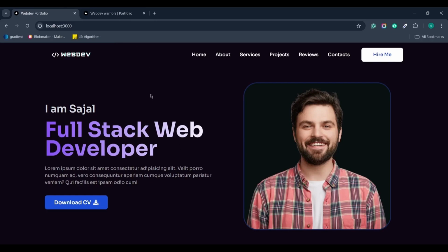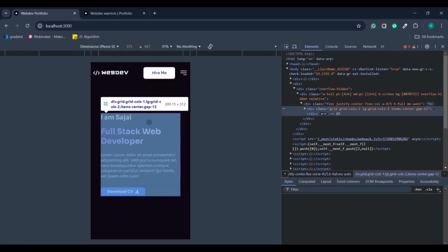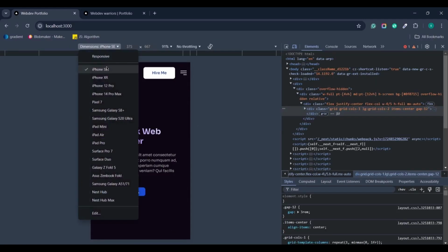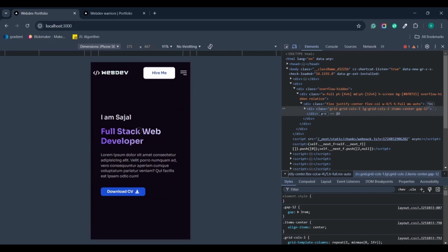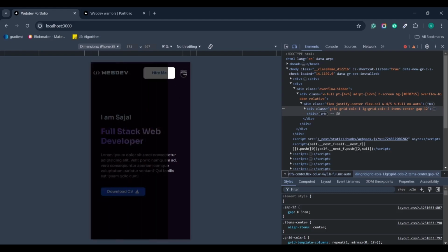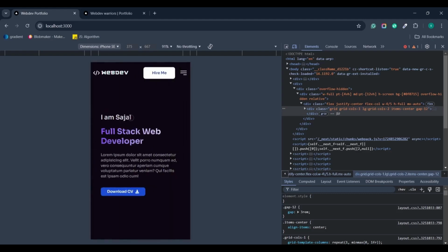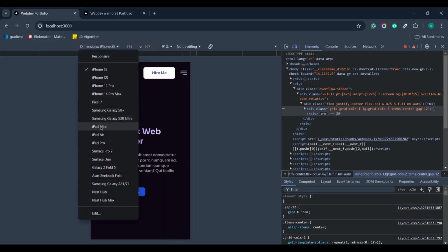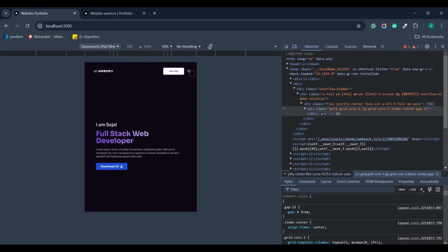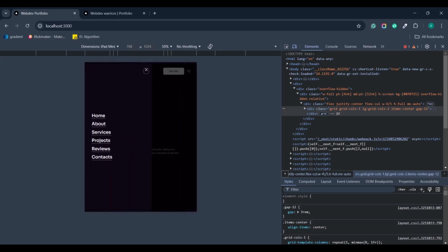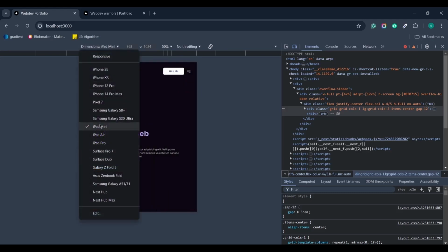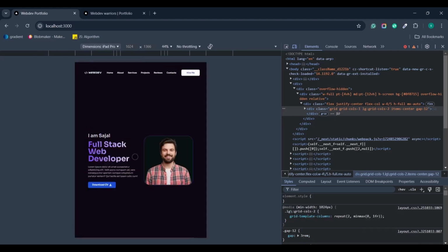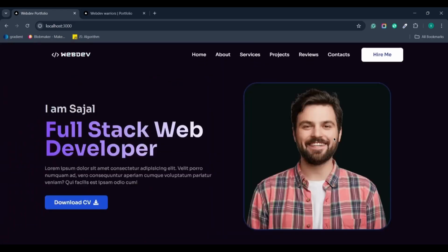So now if I inspect to see if this is mobile responsive or not, so in the mobile devices, let's select the mobile devices. You can see in mobile devices it looks very nice. Here we have the burger menu and the content, and in iPad devices it also looks very nice. And let's see in the iPad Pro, here this is also looks very nice. So our hero section is completed.